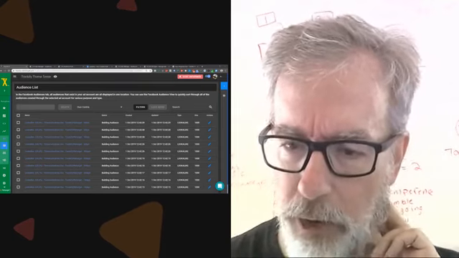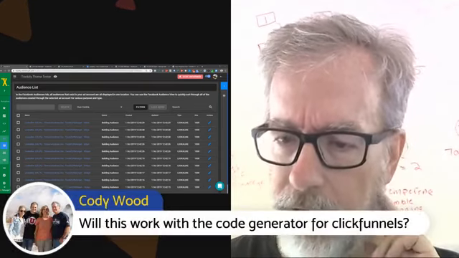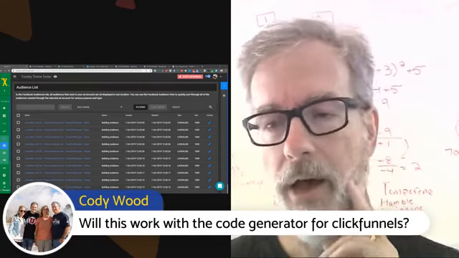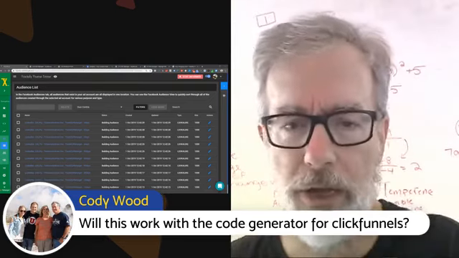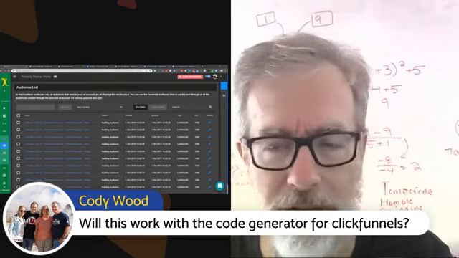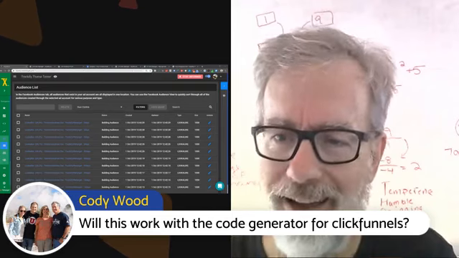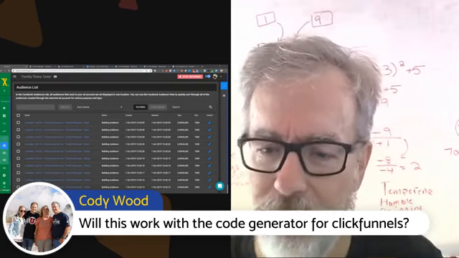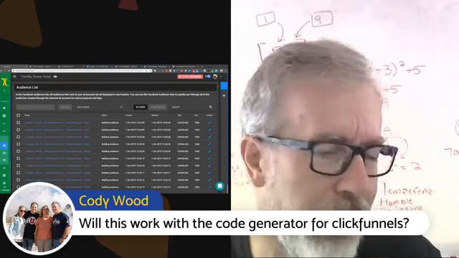There's one question here from Cody. Will this work with a code generator for ClickFunnels? That's a good question. Right off the bat, I would assume that it does, but honestly, I haven't checked that yet. This feature is so new and I'm so excited about it. I haven't checked on that yet.